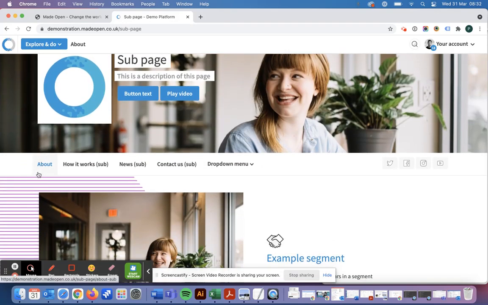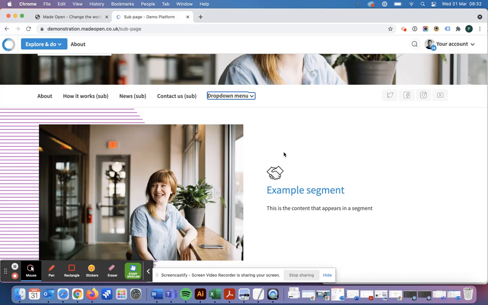As mentioned, you can set up child pages to create its own menu, including drop-down options. You also have social links that can be added. And then finally, you'll be able to add multiple segments, which will look very similar to the landing page template. And we'll be developing more segment options in the future.